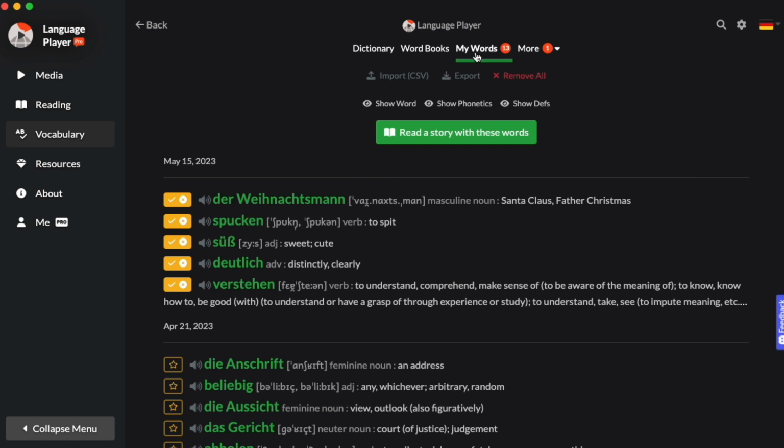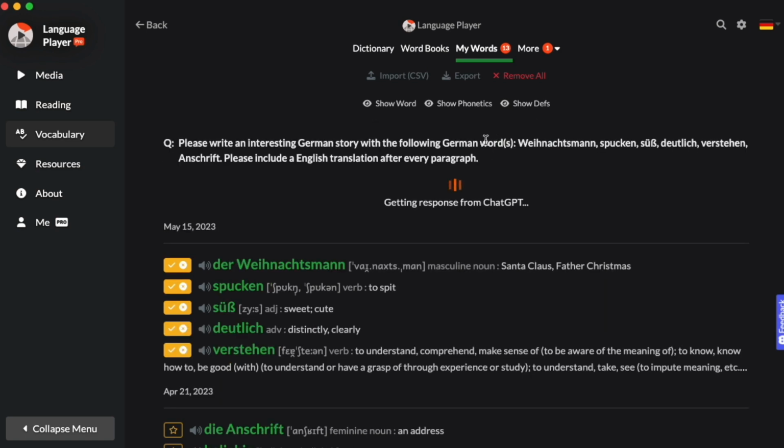So in the saved words section, you'll find a button called Read a Story with these words. So click on this button and Language Player will then ask ChatGPT this. Please write an interesting German story with the following German words based on these saved words that you have saved. So let's wait for the response from ChatGPT.